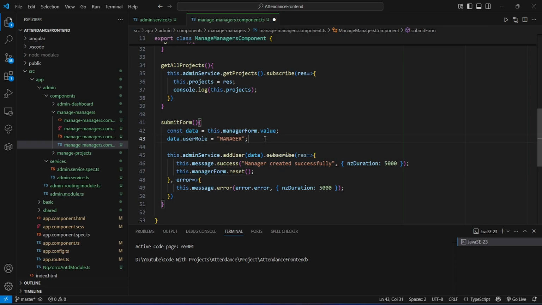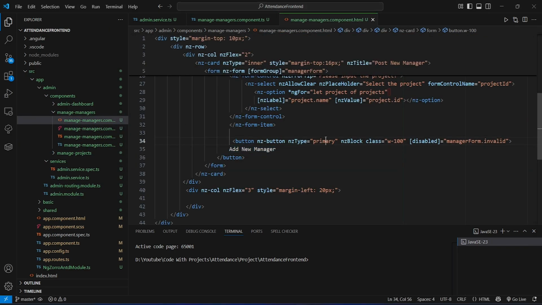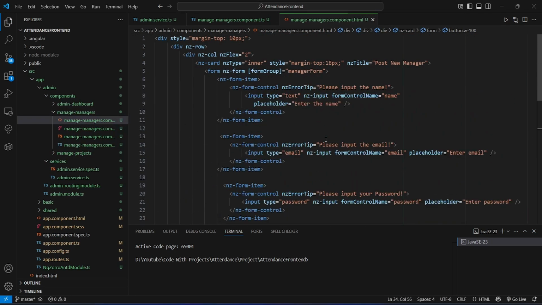Now let's save this file, and after this we need to write the code to call this method from our HTML file. To do this we will open our HTML file, and use our form tag, and on the event of ngSubmit we will call our submitForm method. With this our HTML code is completed as well. Now let's save this file and run our Angular application.